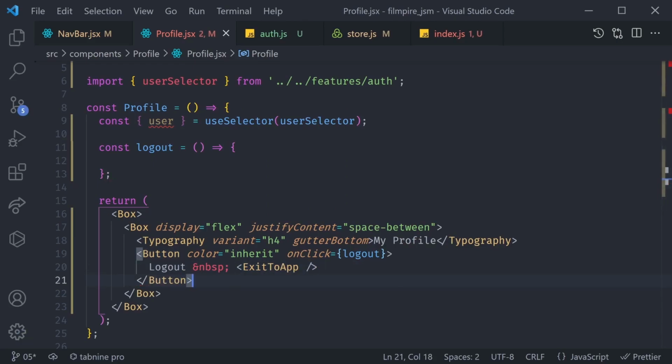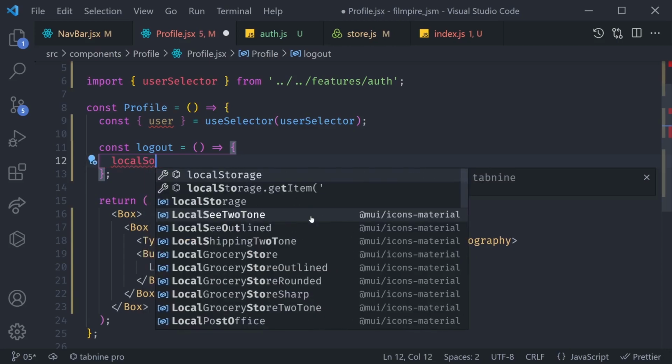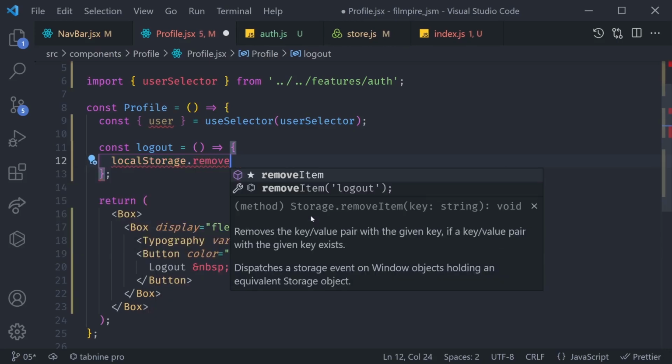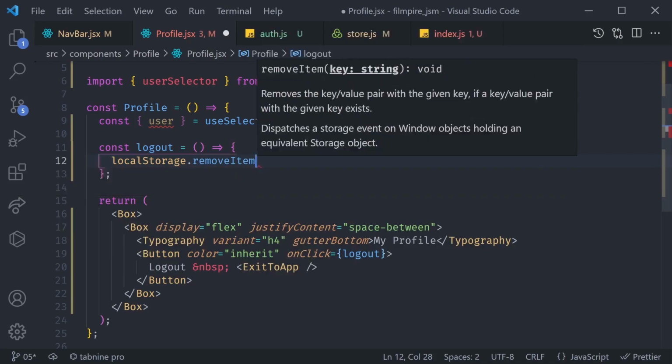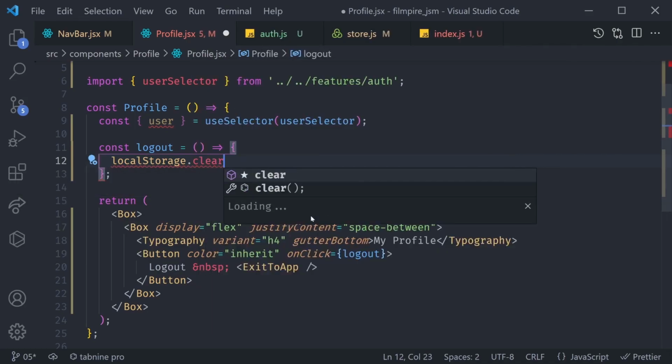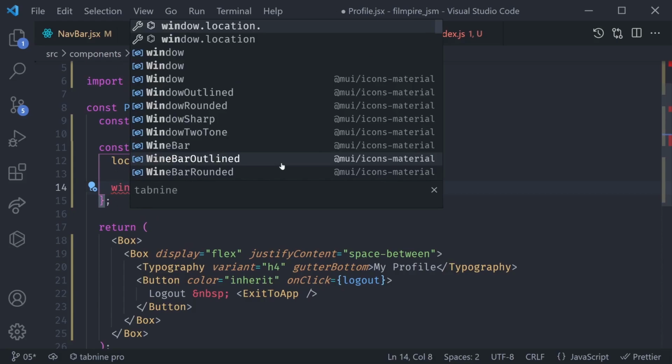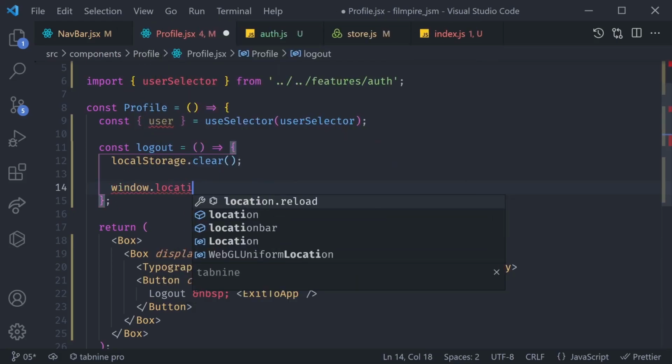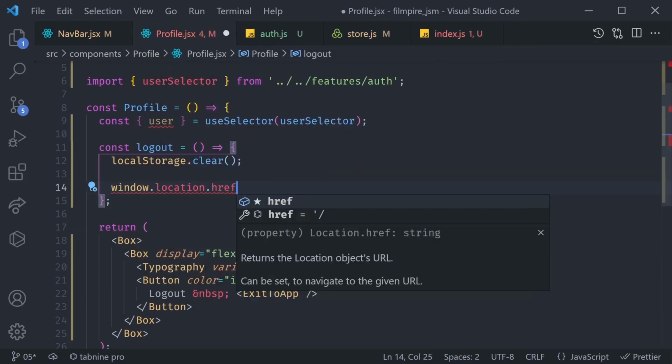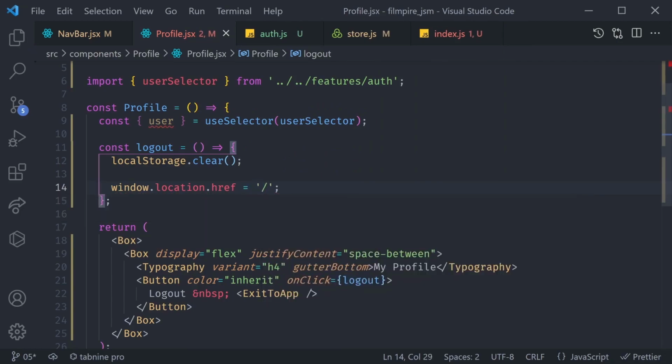Now, you might be wondering, how are we actually going to do the logout? And the answer might be simpler than you think. We simply need to clear the local storage. And we can do that by saying localStorage, either removeItem, so we can call the removeItem for all three of them, or we can simply say clear. This is going to clear the entire local storage. And finally, we need to reload the page by saying window.location.href is going to be just slash. That's going to be it.